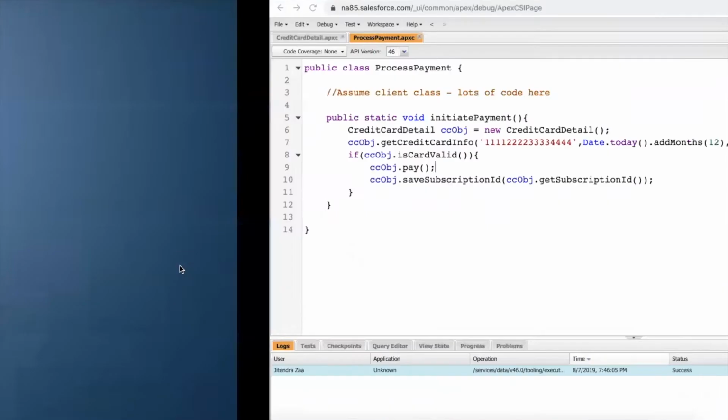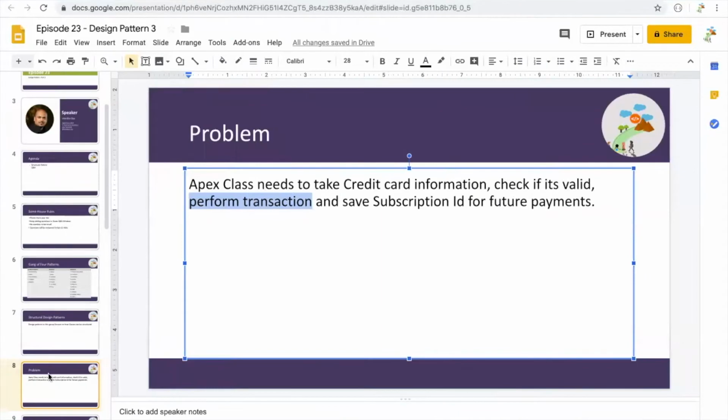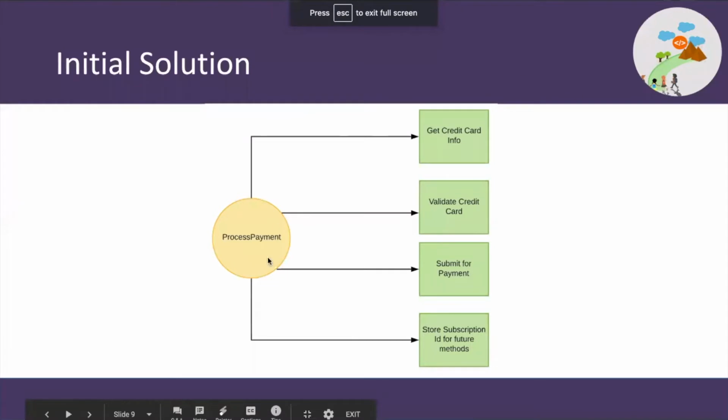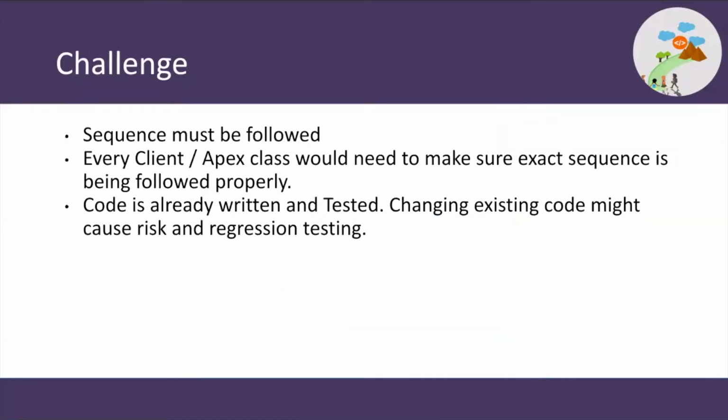So in short, the problem with this solution is, what just happened is we created a process payment initial solution. We got all the methods. Now all methods are dependent on each other. You cannot change the sequence, and you would need to write these n number of lines in multiple places multiple times, which is really not a good design pattern. So what Gang of Four suggests is, basically we just talked about the challenge.